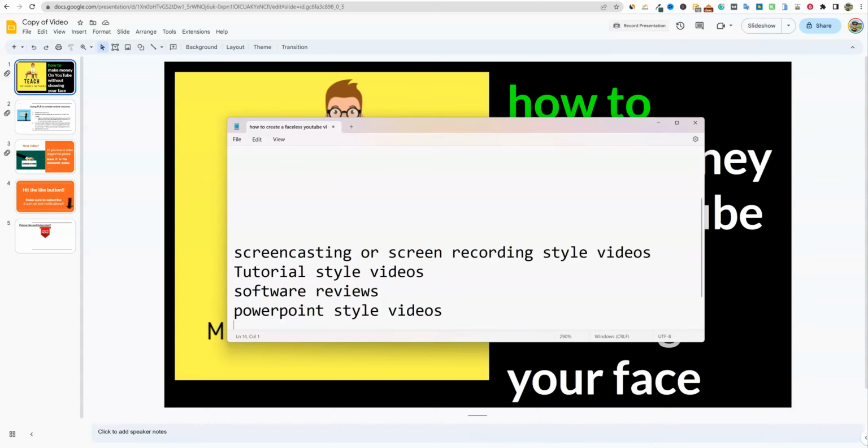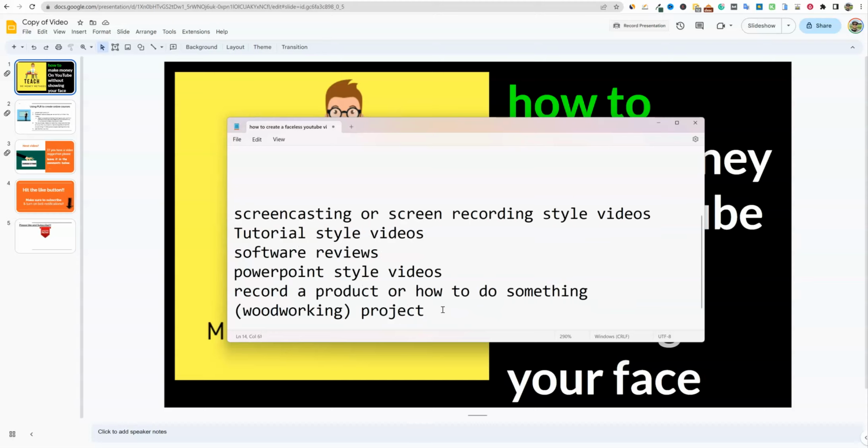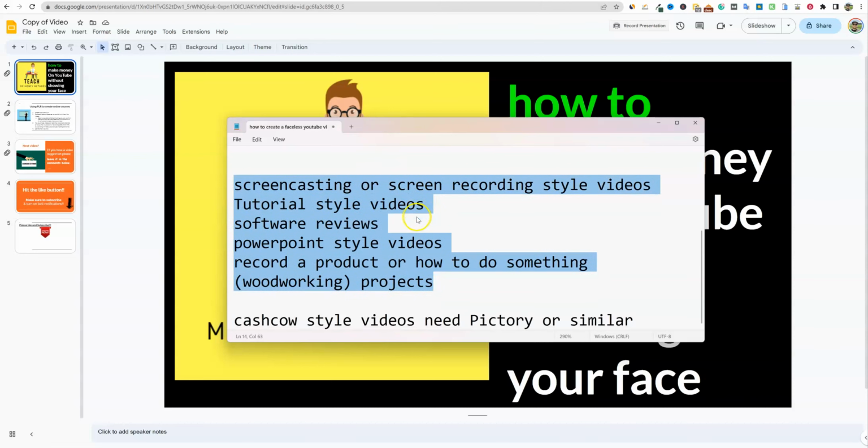That's another one right here, which is just record a product or how to do something, like woodworking projects, how to sew, all kinds of different things. So you can do all those and you wouldn't even have to get on camera. Okay. So then you have these other style videos. But before I do that, let's talk about how you do this.